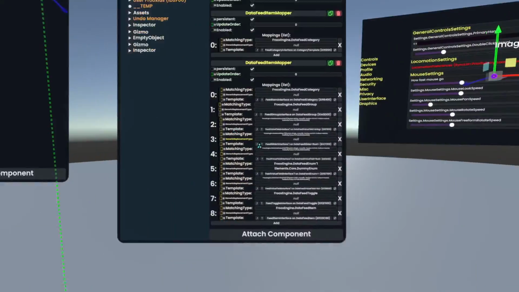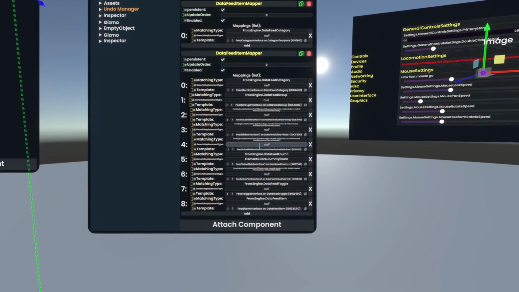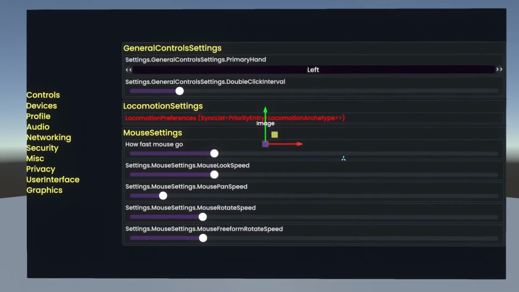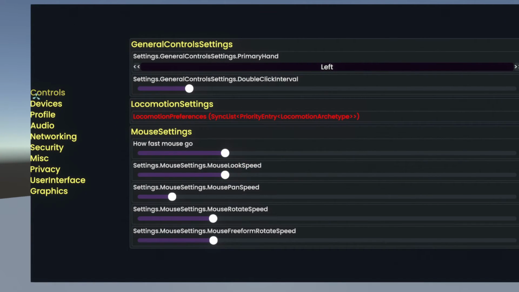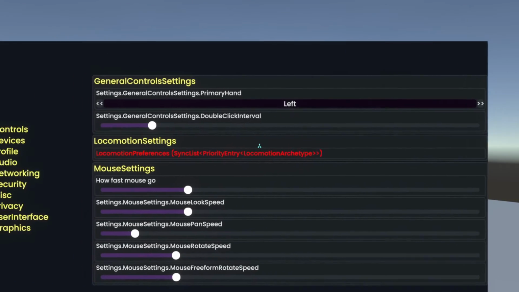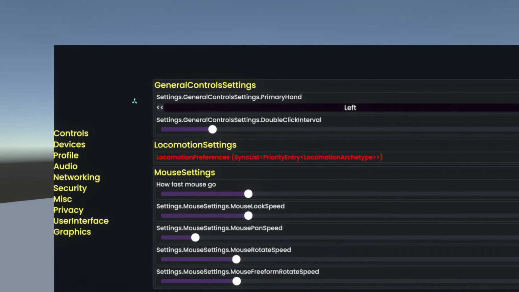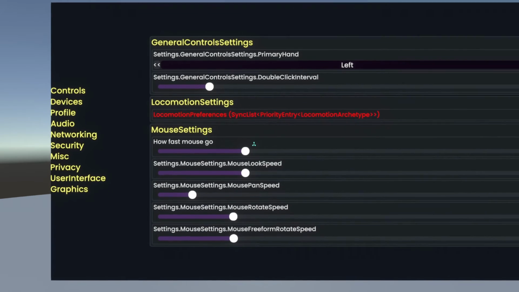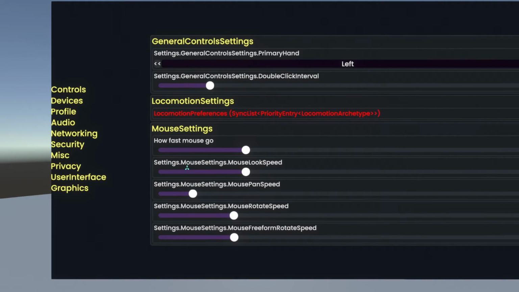There's actually one more type that I also want to go over. You can notice that a lot of these settings are sort of grouped as well. For example, in general control settings, there are two types of settings you can see: mouse settings and a number of other settings. The data feed system supports grouping, and this is also done dynamically. So the items, as they're generated, say I belong to this group, or I belong to this group.